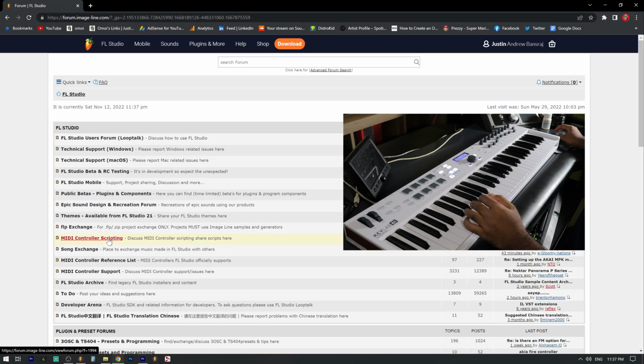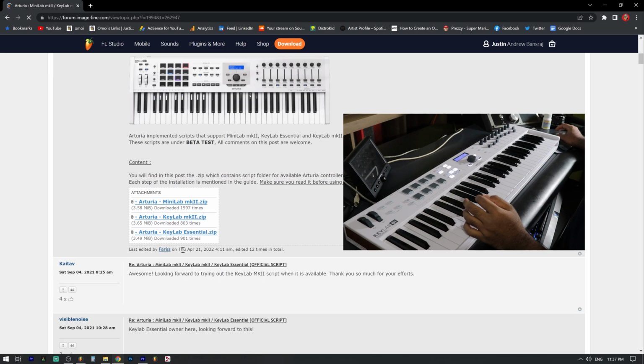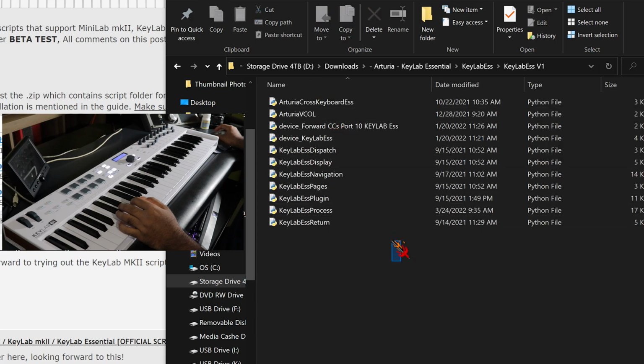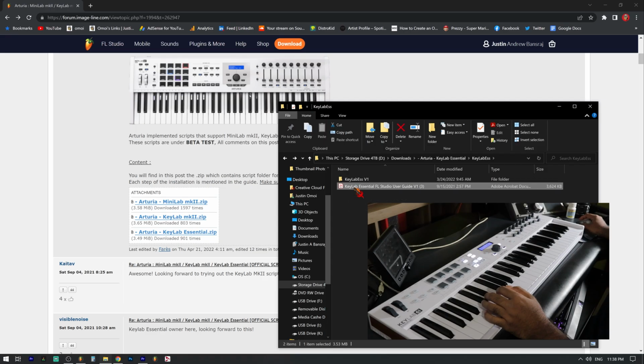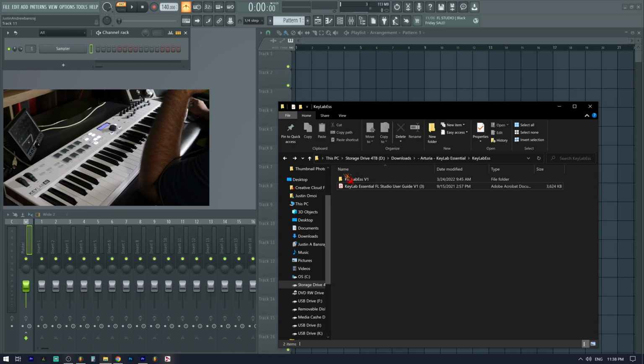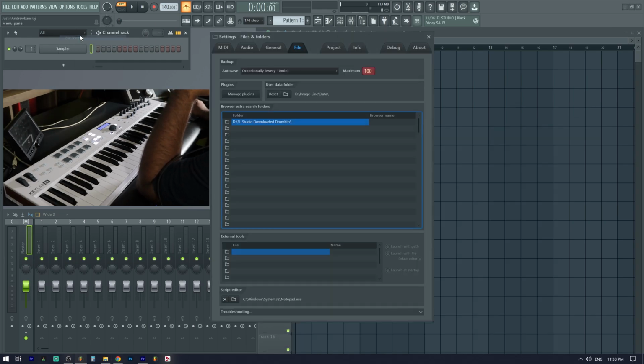I'm gonna click MIDI control scripting, and then for me, mine is the Keylab Essential 61. Go to the one I have to go to, which is Keylab Essential right here, download it, and it'll have some folders, but it'll have Python codes in there. In this one, there is a PDF that goes through the instructions of what you're supposed to do, so that's really nice.